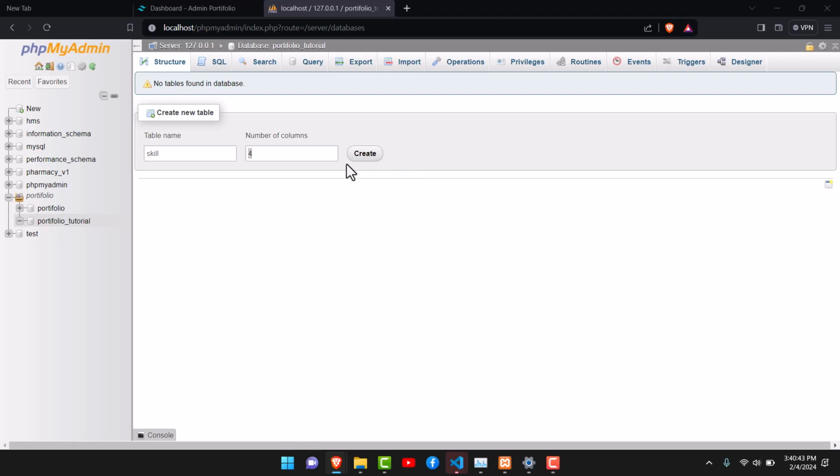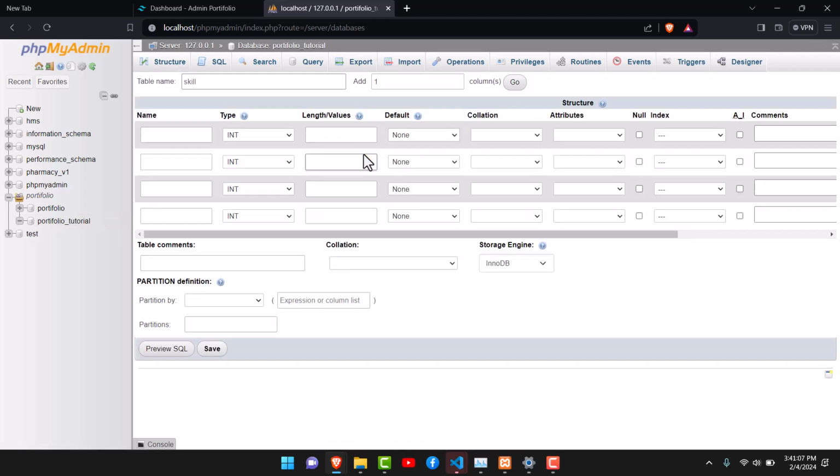For this one, I'm just going to give it 3 columns. So just say okay. Or rather, in fact, they should be 4. Let me just have them as 4. Because now the first one will be for ID. Yes, ID. It's going to have the unique identifier, the ID.